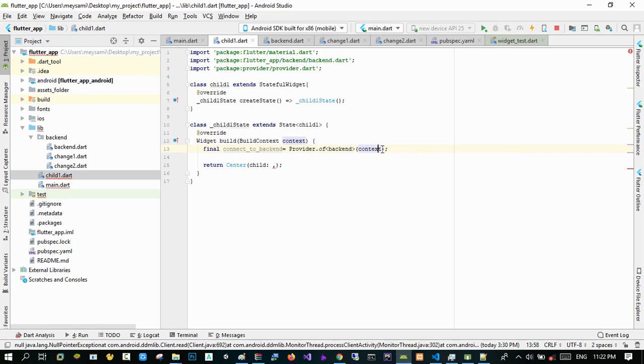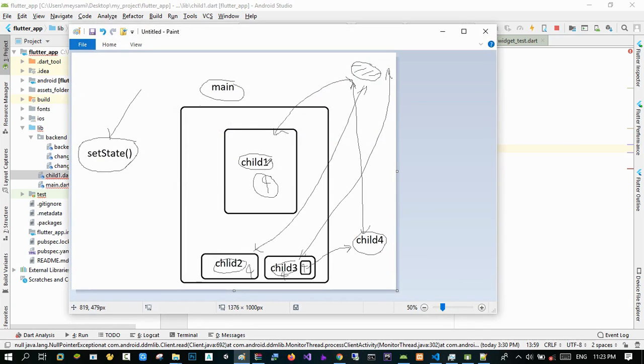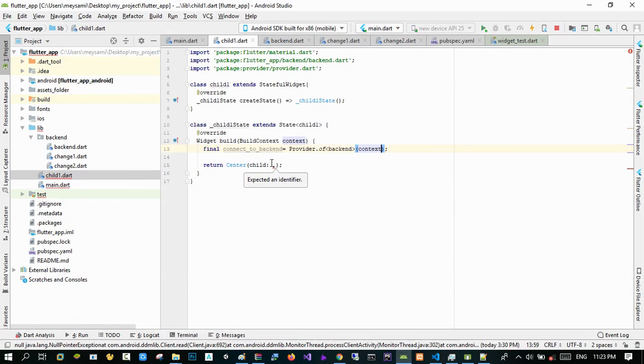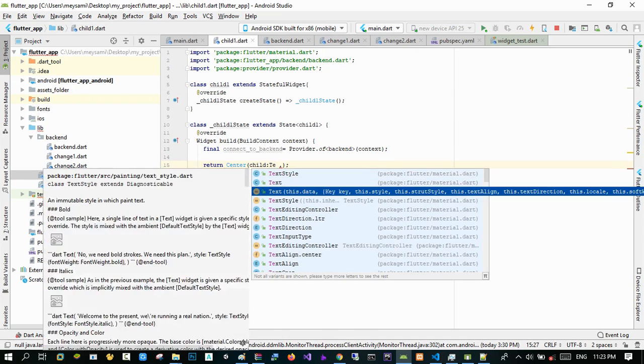You might ask, what is listen? Look here. If you want to have the changes inside this child, by using the listen, it is going to call or retrieve all the set states. So if you change listen to false, it is only going to run the function and it is not going to retrieve the set state. In order to retrieve the set state in all the children, you have to make listen as true.